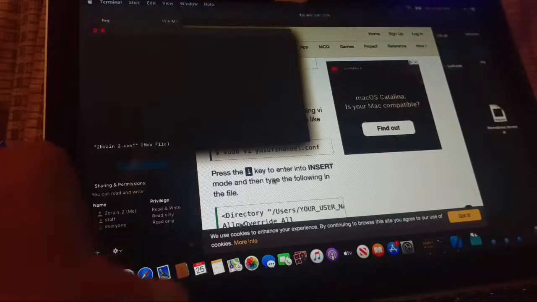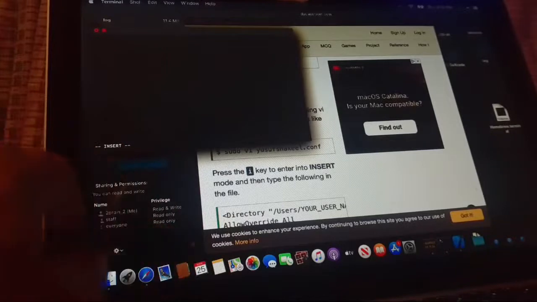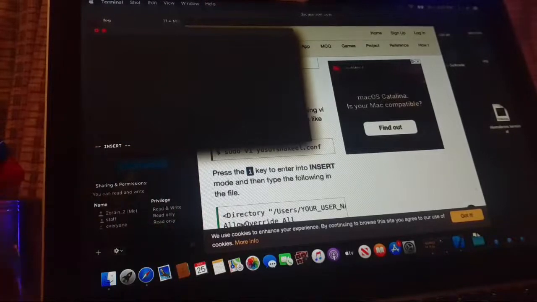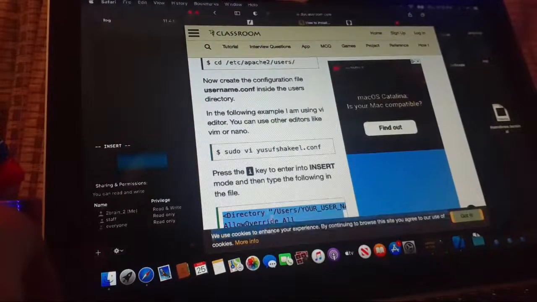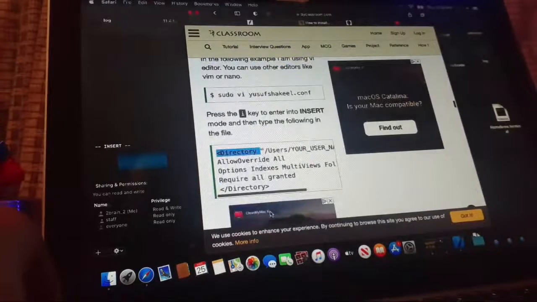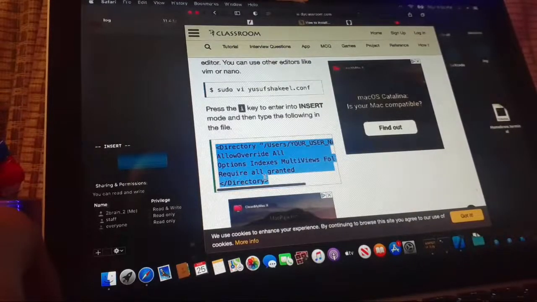Press the I key. Okay, I. All right, and that gives you this little insert right here, and that allows you to move around and type things in there. Okay, and then press the I key to enter into insert mode, and then type in the following in the file. Okay, this is the following. Type all of this stuff into the file.